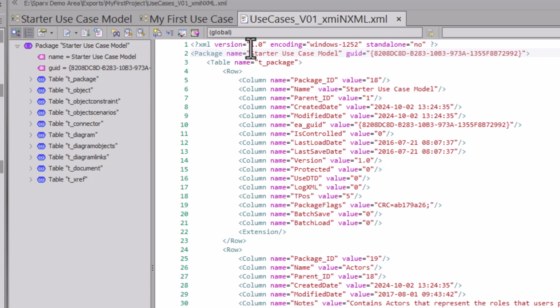You can see that it's using XML version 1.0. There's other metadata within the header, what package we're exporting, and then down to the actual tables that are being exported, the Sparx SQL tables. This is a good way to learn the Sparx SQL tables that are important to you. You're able to go in.